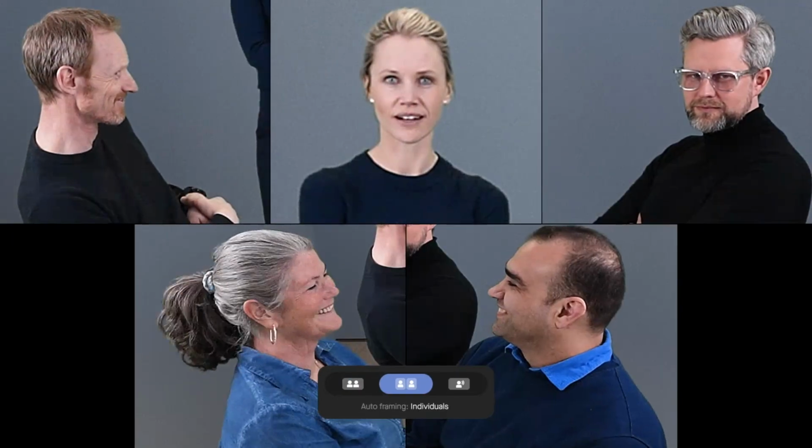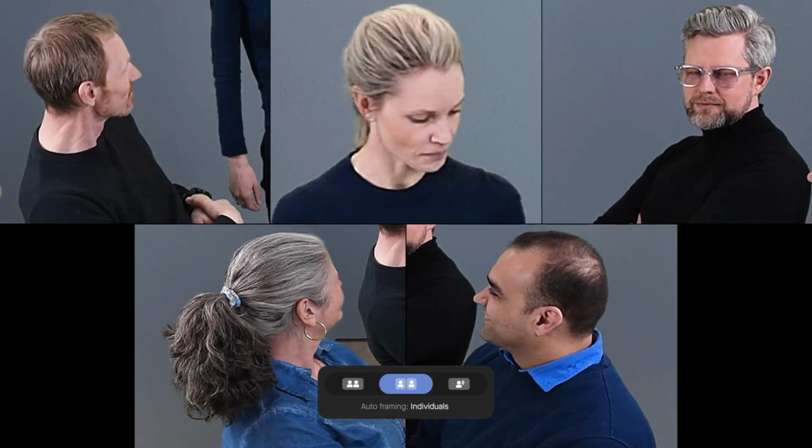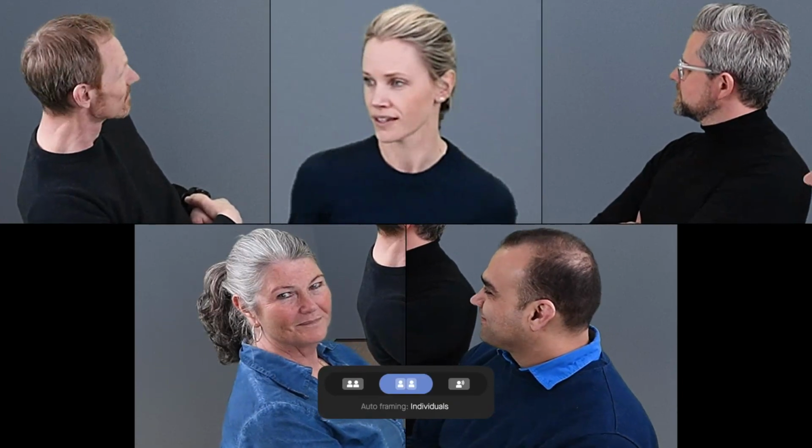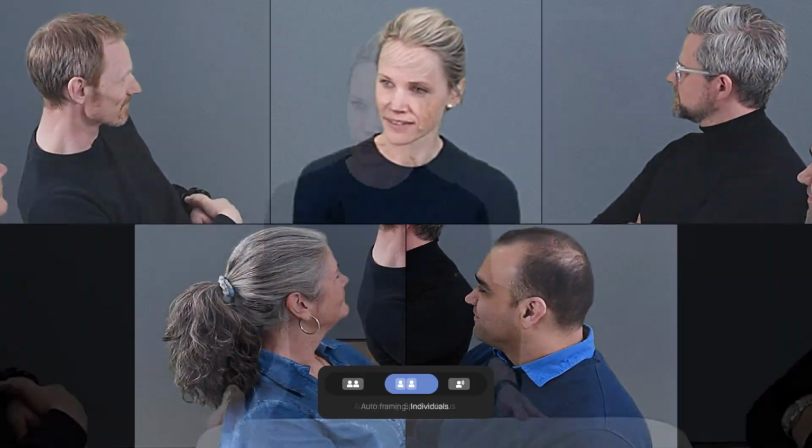And if there were two or three of us in the room, we'd each be individually framed and basically shown in close up to the folks on the far end. So we don't have to zoom the camera out and make us really tiny on their screen. They're going to see us nice and clearly, well framed and close up, just as if they were sitting at the table with us. So I hope that shows you a couple of things.